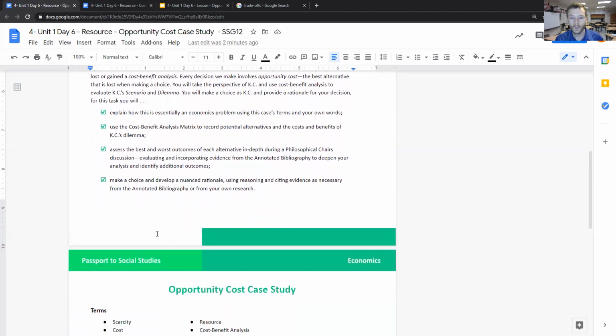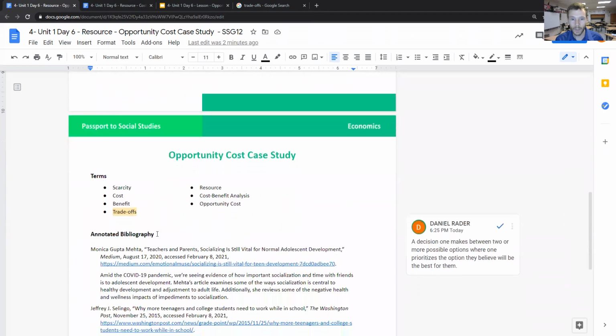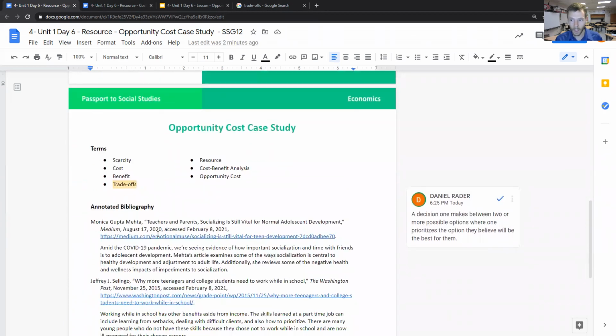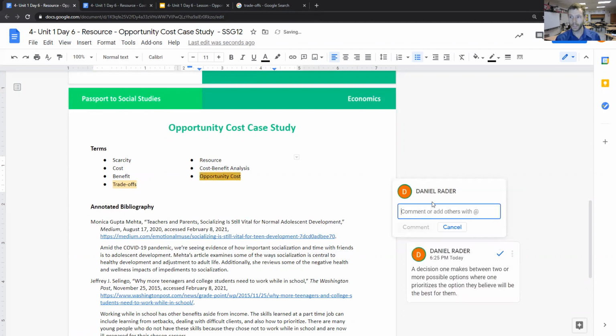Okay. So let's go to the second page where we see a list of economic terms, a comment that I put in the document, and the annotated bibliography. So whenever you want to make a comment in a document, just highlight the text that you want. You'll notice that there's an option for adding comments or suggesting edits. We're going to click Add Comment, and that will allow us to type in more information directly into our document.